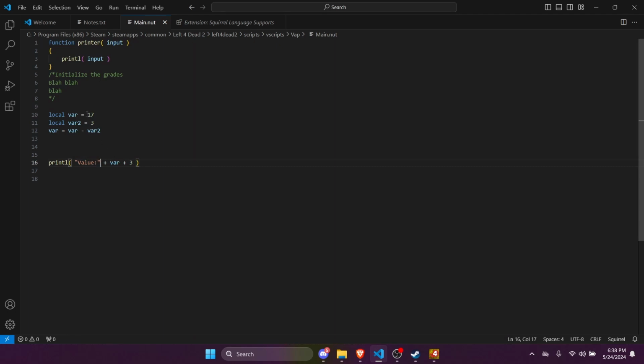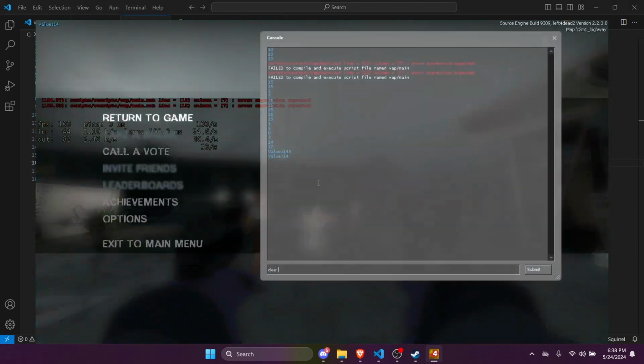As you can see, 17 minus 3 is 14, right? So it did 14, and it didn't do plus 3. No, no, no. It did it like that. So you're going to keep that in mind, and that's probably what you could use print for as well. But if you just have plus var right here and I go ahead and print it, it's going to say value 14, right?